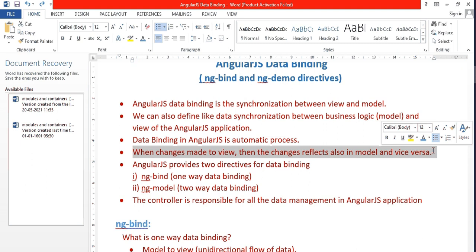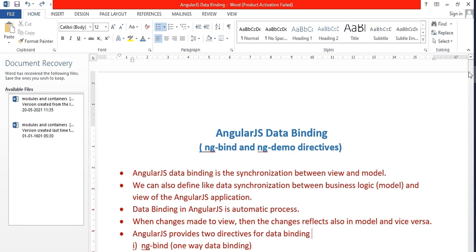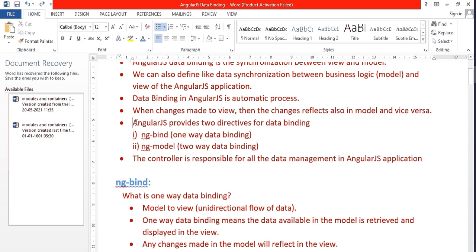So, model view controller. We are going to discuss only how data is moving between model and view. That is what is called data binding. AngularJS provides two directives for data binding. The first one is ng-bind, the second one is ng-model. ng-bind means one-way data binding, and ng-model means two-way data binding. We will discuss one-way and two-way data binding in a couple of minutes.